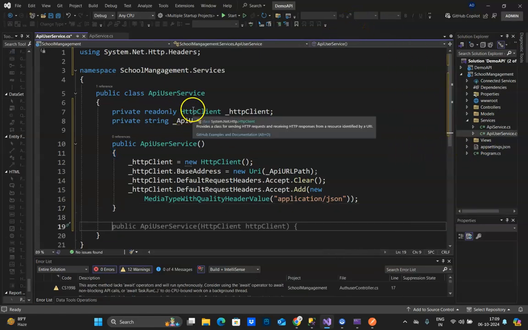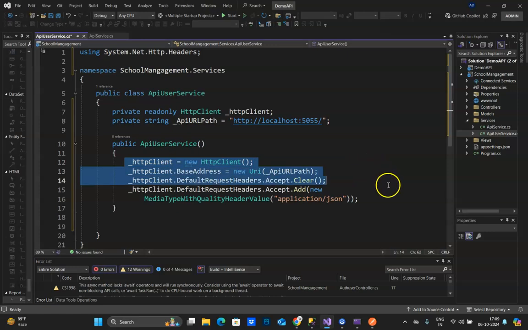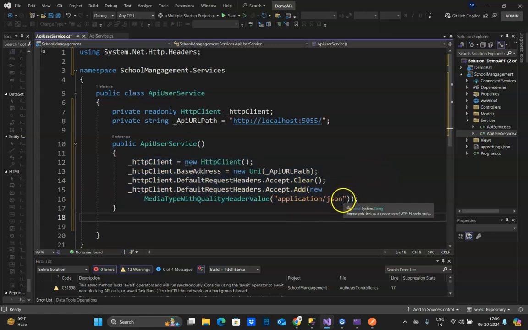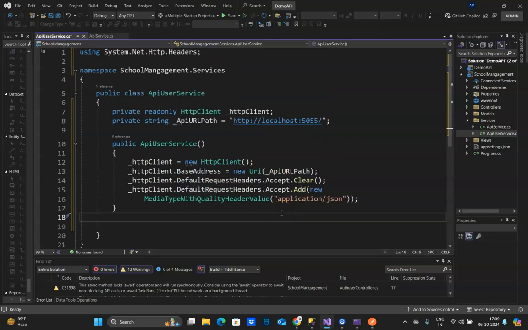So once we create the HTTP client in this user service API class, we initiate that client and call it once and set the path for this client. I explained this in the previous video. Now we are going to write a routine to authenticate the user.